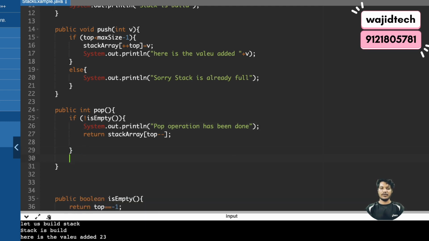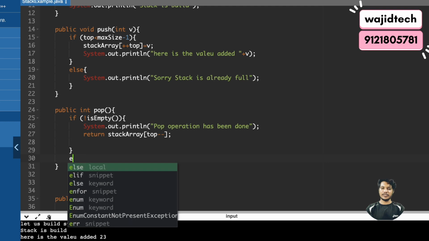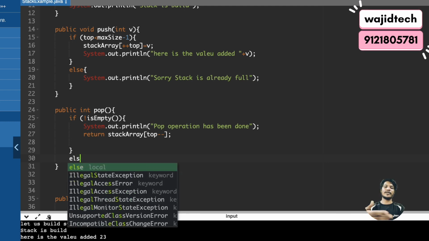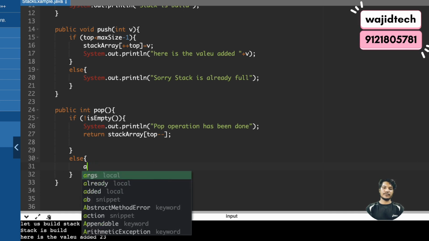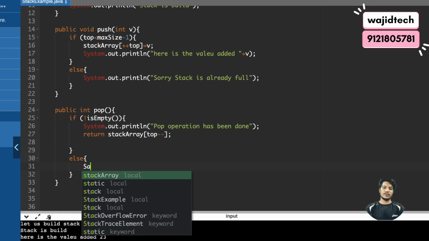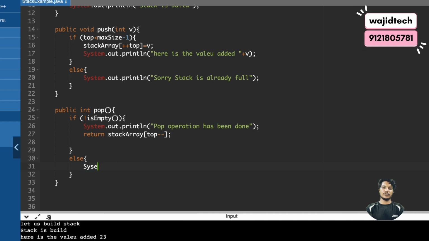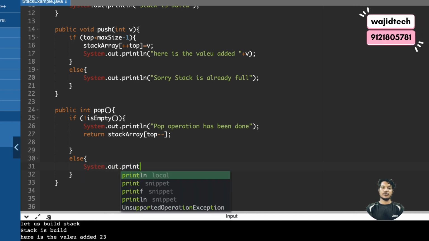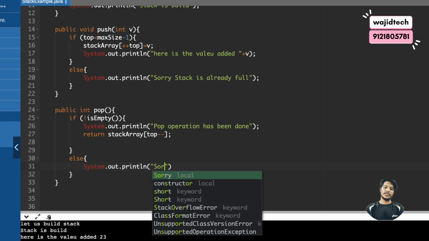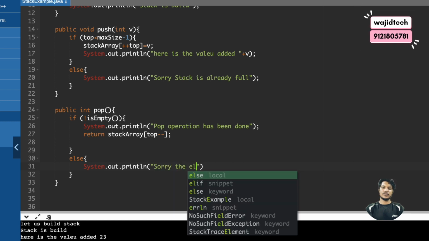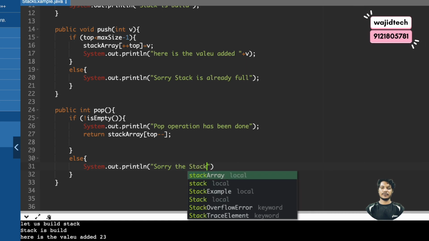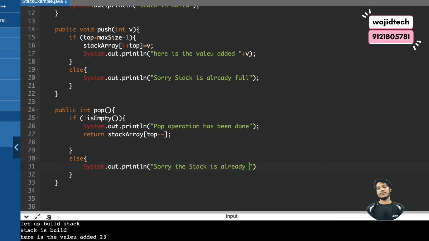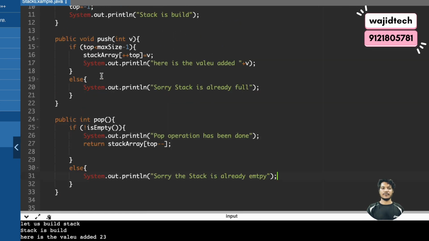Okay, so otherwise, it means it is empty. What do we have to say here? Already empty. We cannot perform any pop operation. We cannot delete any further elements from over there. So System.out.println, sorry, the stack is already empty. Simple. Okay, two functions are here which are going to perform.